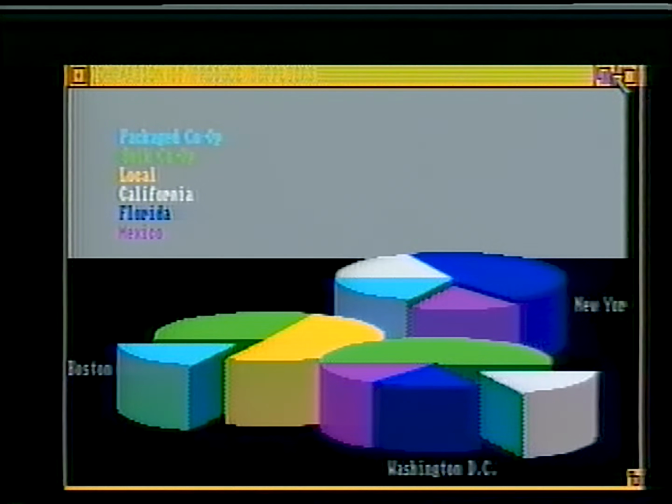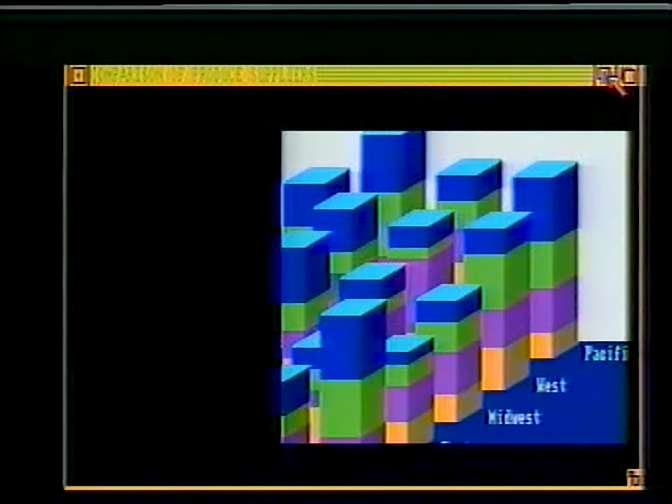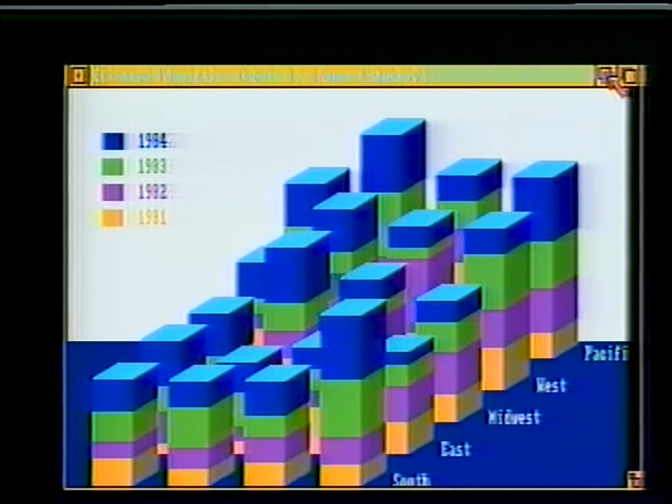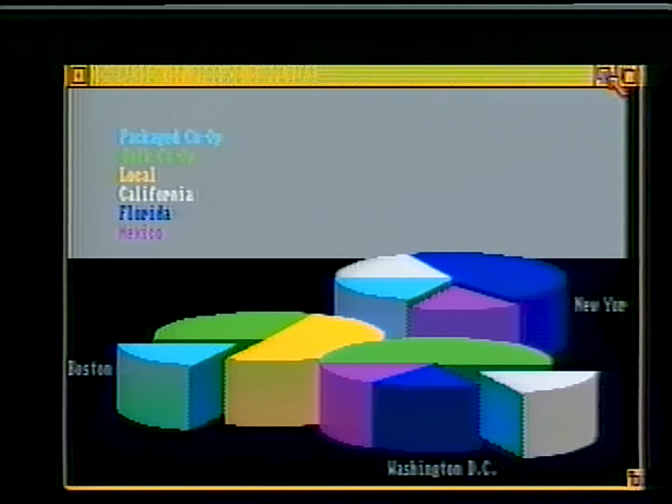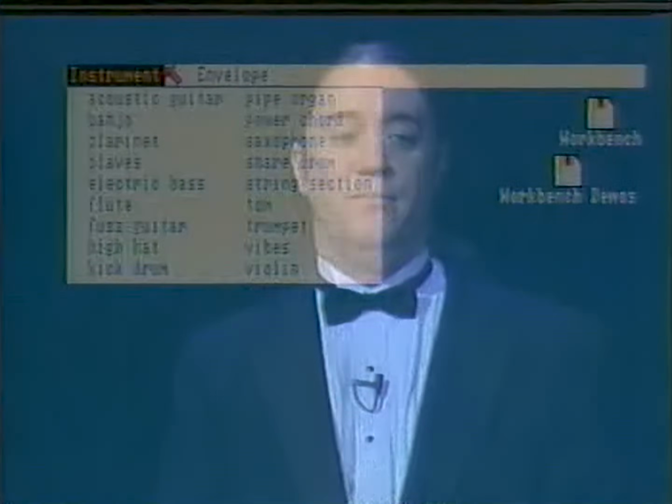All running in windows, in screens. They're both there at the same time. You can switch back and forth between them at will until you get all of the information you need out of them. Anything that can be displayed on the Amiga can be created on the Amiga.